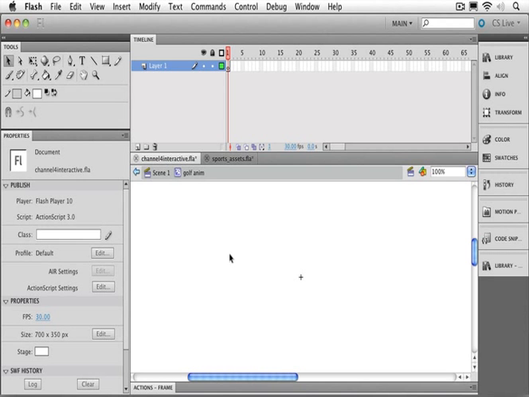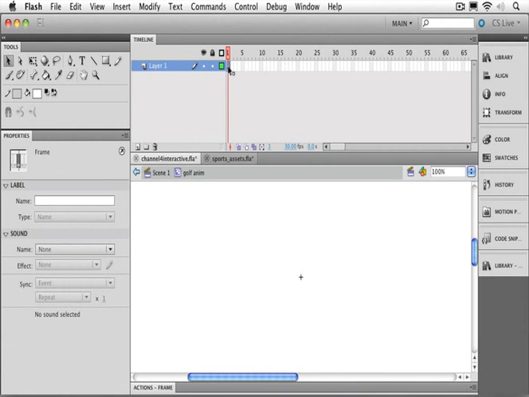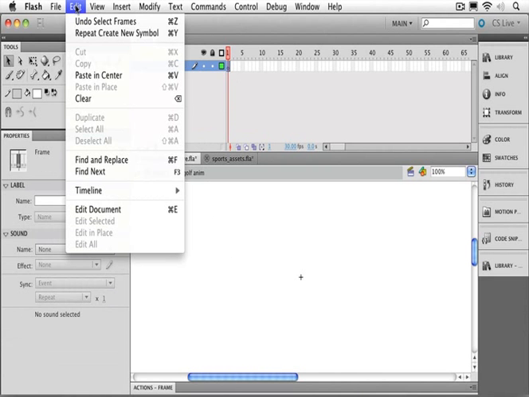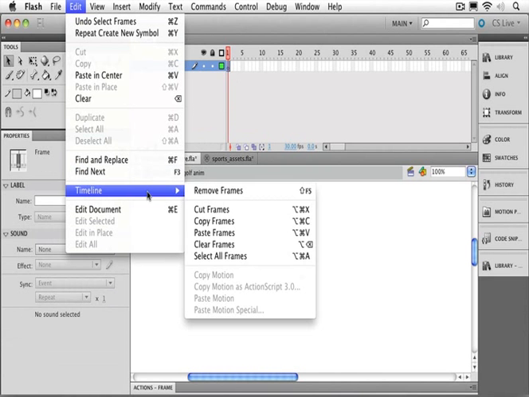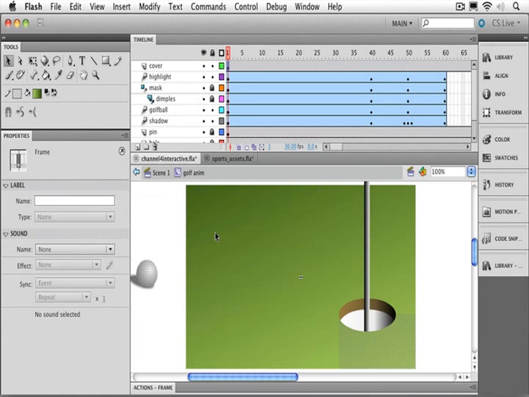Since we copied frames, we're going to need to paste frames onto a frame. So I'm going to go up to our frame 1, right out of our timeline. I'll go back up to our Edit menu, and in the Timeline submenu, I'm going to choose Paste Frames. Now you can see we successfully moved the entire animation over, and now it's packaged inside of a movie clip just like our other animations were.